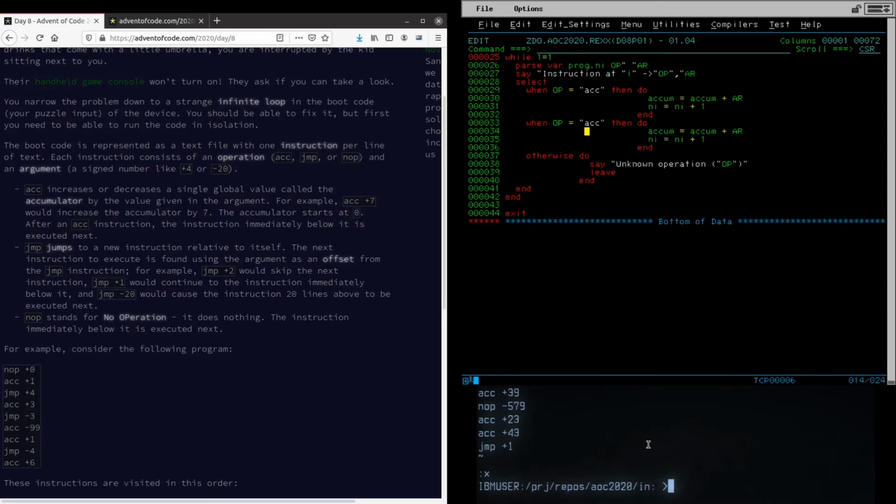and see when our operation is JMP, it jumps. Then our next instruction is what? Relative to itself. The next instruction executed is found using the argument as an offset from the jump instruction. So jump to and skip the next instruction. So it just adds to the current one, so it's ni plus whatever our argument is.